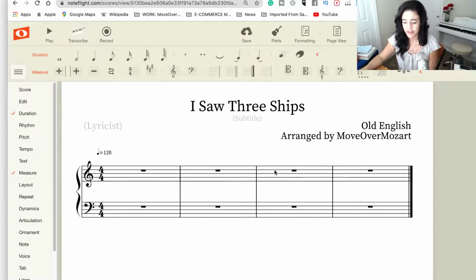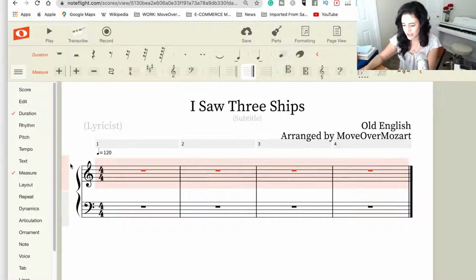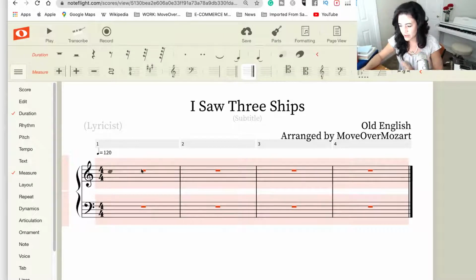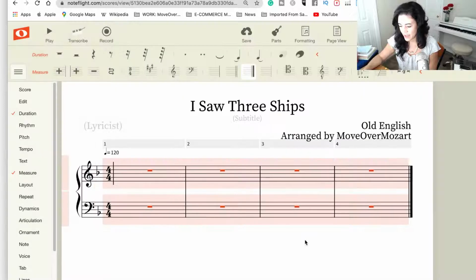In this arrangement that I'm making, it is in F major. So the first thing you want to do is there are two little long rectangular lines here, and you want to highlight both of those and then hover over change key signature. Click on that, and then we're going to be composing this in F. Make sure the mode is on major, click OK, and that sets the entire piece in F major.